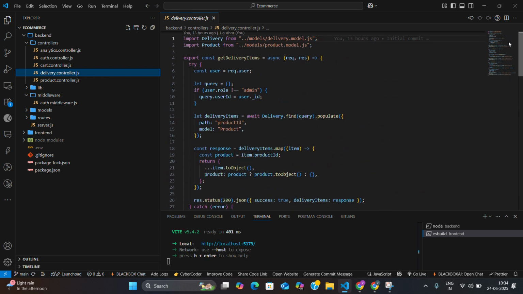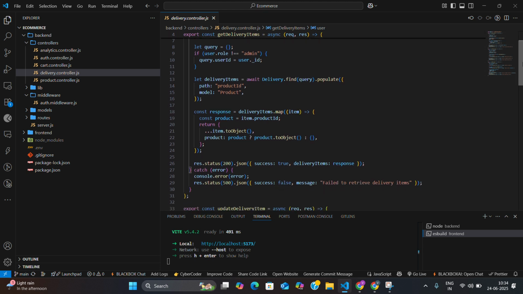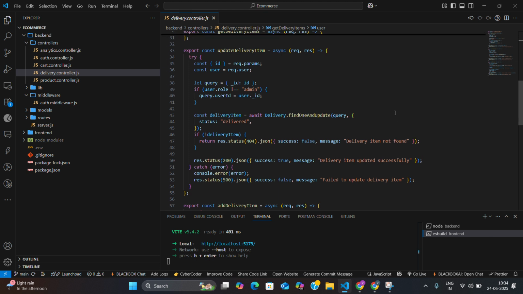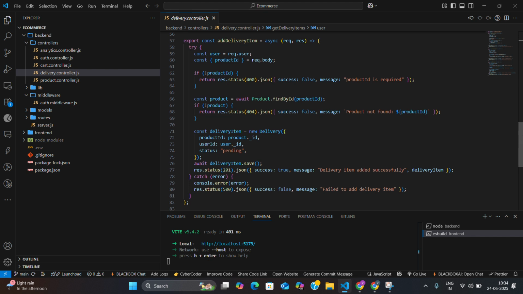And next, get delivery items. Get delivery items with respect to the user, which we get from the middleware, that is request.user. Next, if the role is admin, we are going to get all the products, and he also has the ability to interact with it, that is to mark it as delivered, or just keep it in the pending process. Adding a delivery item is for both admin and customer roles, so there is no checking of the role here.